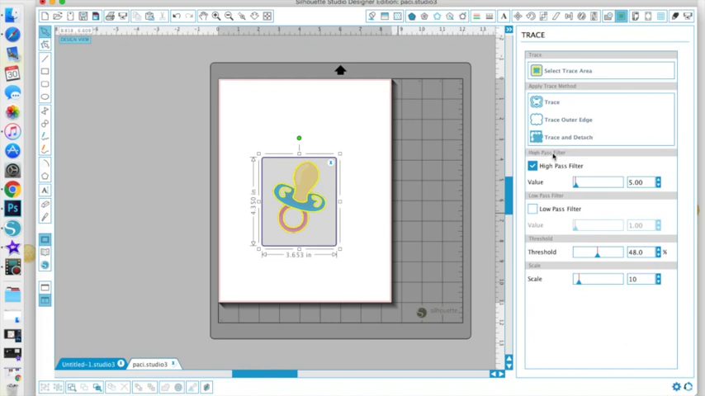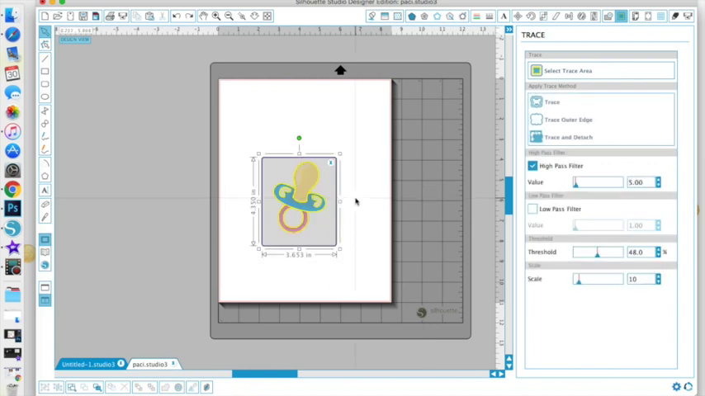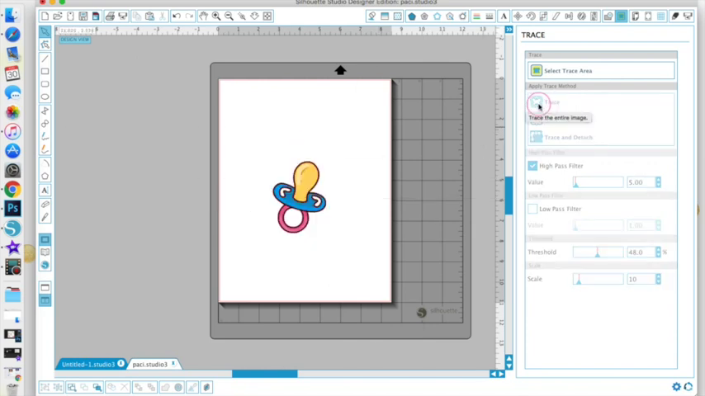Okay, so we could trace and detach. Then it would look like this, which is not going to do us any good right now, but it does come in handy for some projects. We could also trace just the outer edge. So if we just wanted to do a shadow of this image for a layout or a scrapbook page or something, then we could do that and just trace the outer edge. Since we're doing vinyl, we actually want to trace all of the parts, so we're going to click trace.